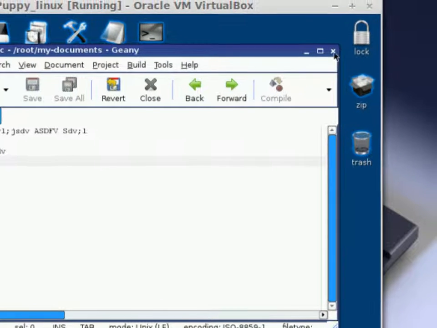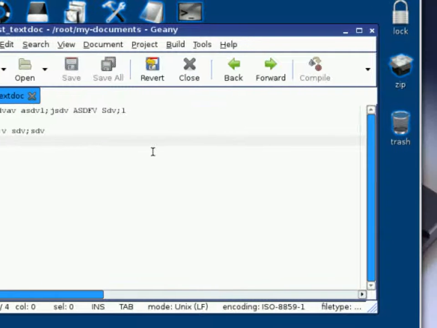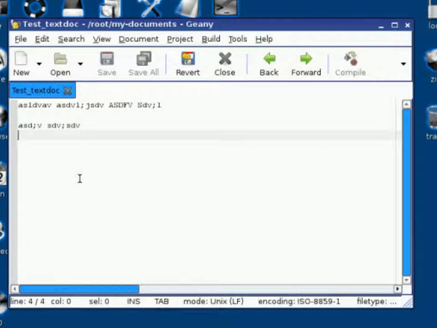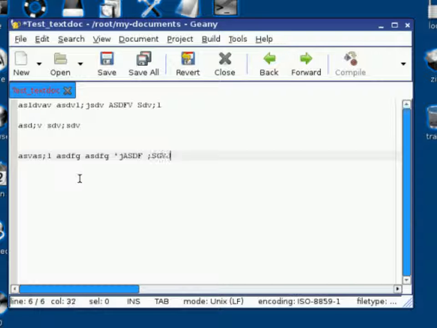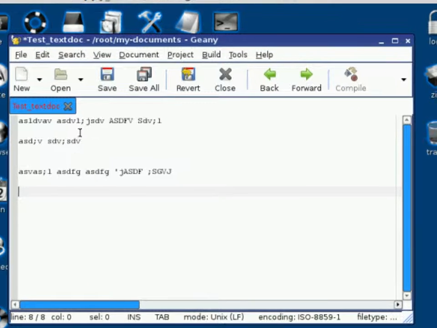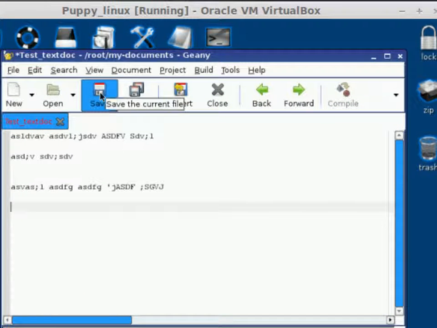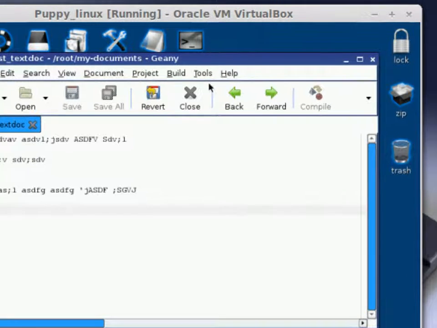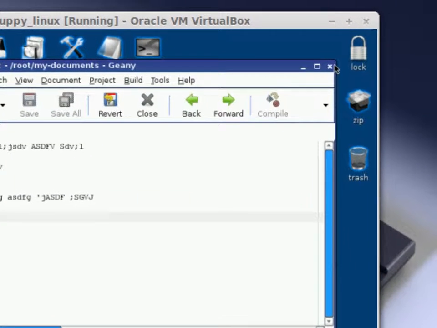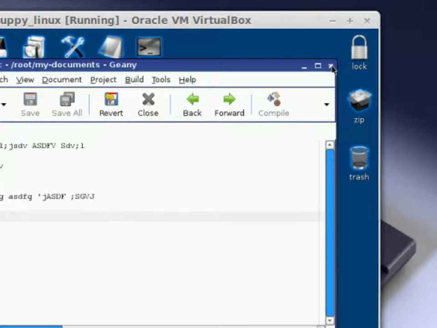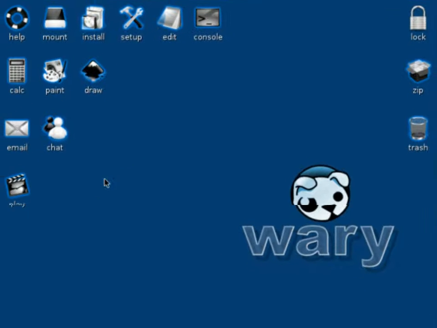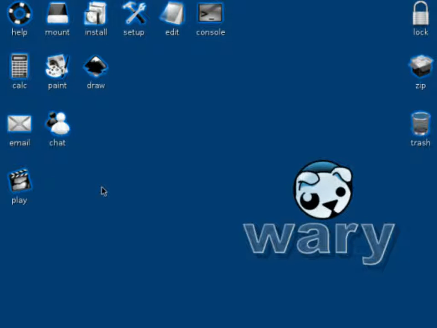Now, then you can go ahead, come on over, put in a few more things, as much as you want. Before you close the document, it's always a good practice to save it once more. Okay, then let's go ahead and close that document. Now, you've just created a text document.